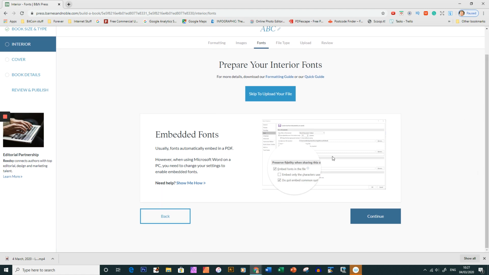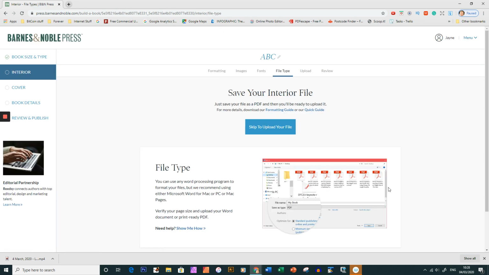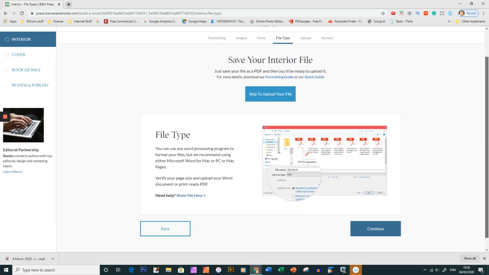Embed your fonts in your PDF file. Whenever you print a file or save a file from any of the design programs, you have the option to embed fonts. This is to make sure that when the file is printed, you don't have any problems with the fonts coming out in weird shapes or overlapping each other. And they give you a bit of help here on show me how.